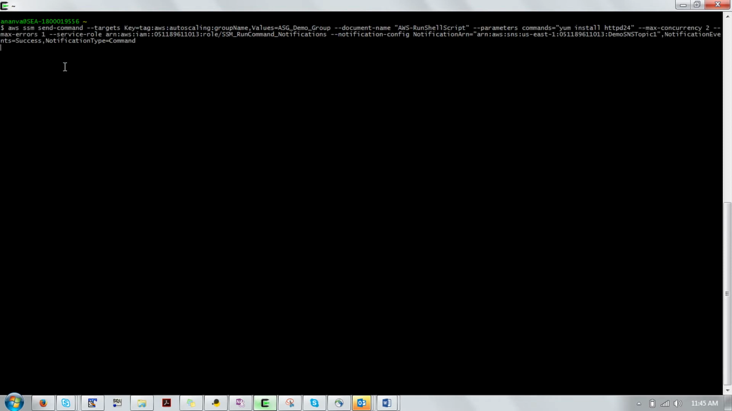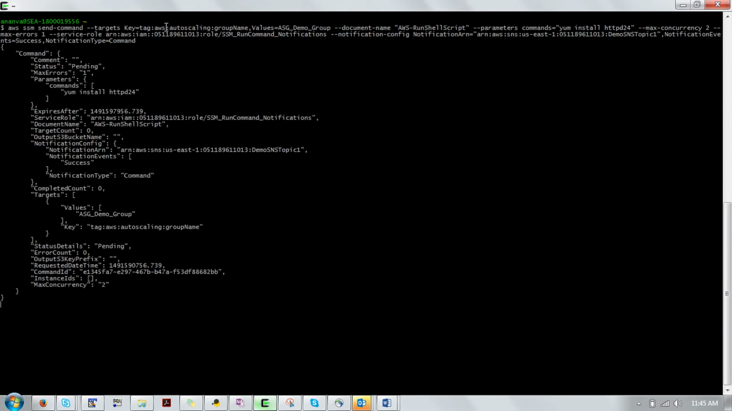and now you'll notice that what I've done is I've used the targets feature of Run Command to directly target the autoscaling group using the aws:autoscaling:groupName tag and the name as the autoscaling group name. You'll also notice that I've used the max concurrency and the max errors feature. In this case, what now happens is that this command is executed on 2 instances at a time, and if either of them fail, the command execution is stopped.